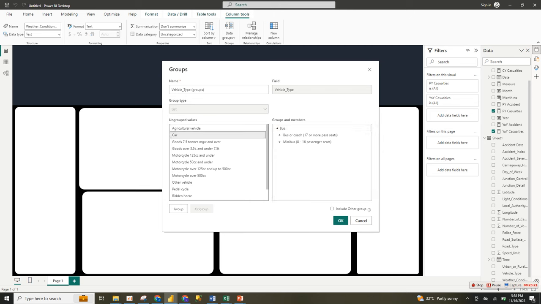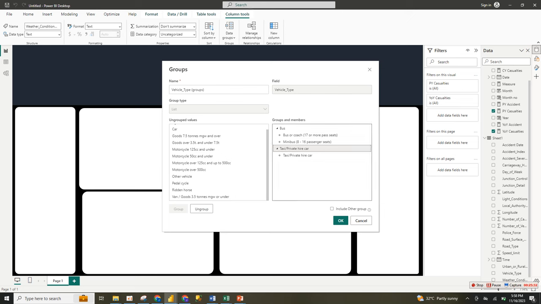The next one, car. Let's check for car. Do we still have any other car? Hire, taxi, or private hire car? I will group that and name it as car too. Okay, I didn't click this. Let me ungroup this so that we'll be able to group this and this, and change it to car.